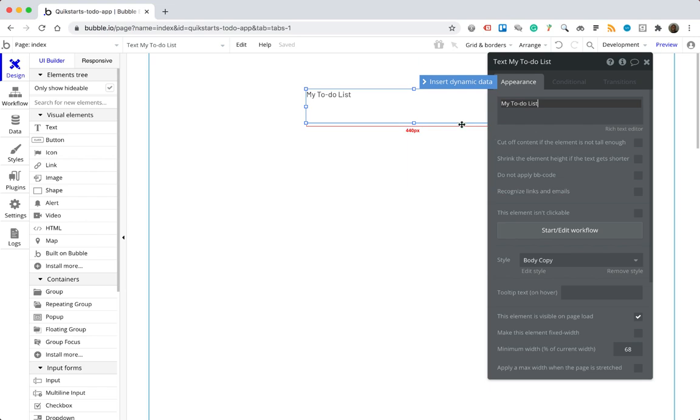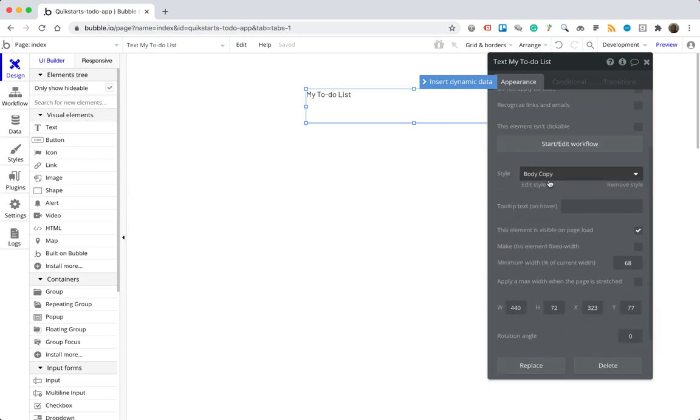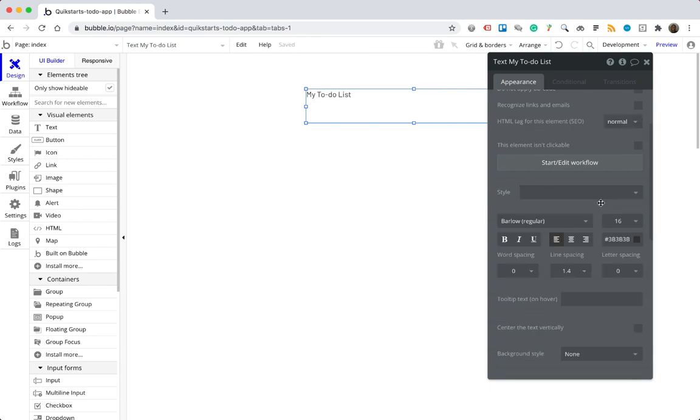Once we've done that, we're going to change the styling. So we're going to remove the default styling that Bubble has already given us by clicking Remove Style. Currently body copy, which is a predefined style, is what's selected. We're going to hit Remove Style, and that will give us a few options that we can work with.